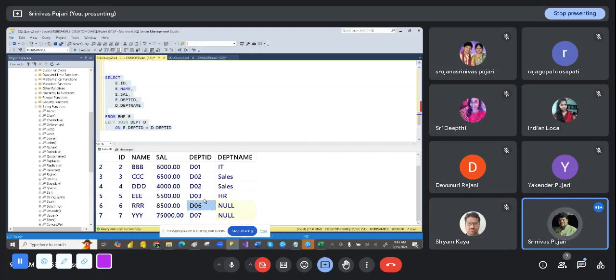See D06 and then D07 for D06 and D07. Is that right, guys? Clear? So whatever we are expecting, whatever I explained in Excel, the same results we are getting here. So this is left outer join.